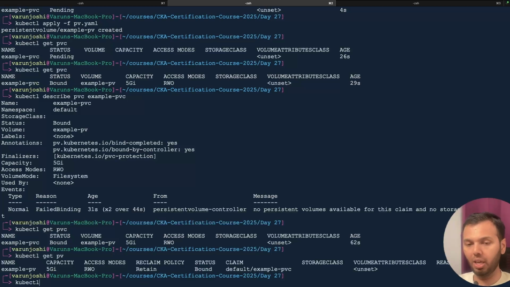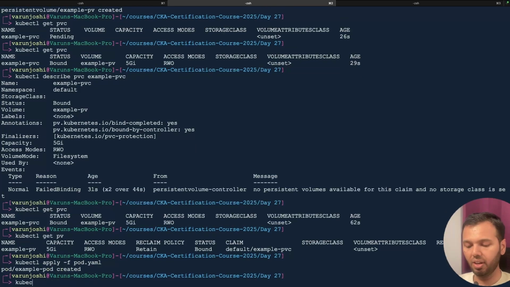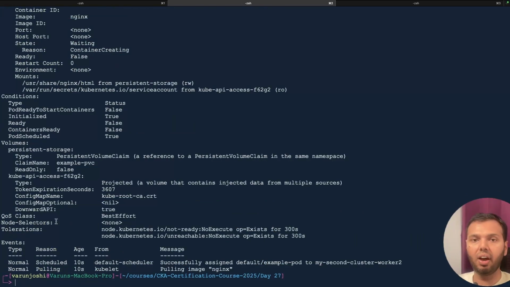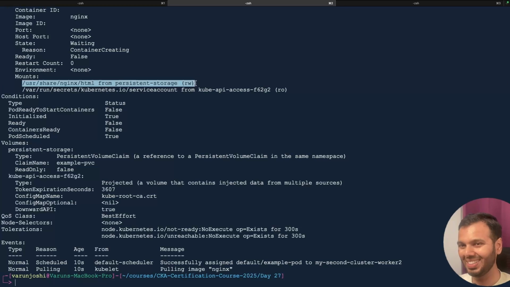Let's apply the pod YAML. kubectl apply -f pod.yaml. If I run kubectl describe pod example-pod and scroll, if you see the mounts here, I see that this mount is from persistent storage. I hope you are able to connect the dots. You create a PV, then that PV is associated with the PVC, then that PVC is called in the volumes section of your pod, and then you map that volume onto any of the containers where you want to mount it. It is as simple.